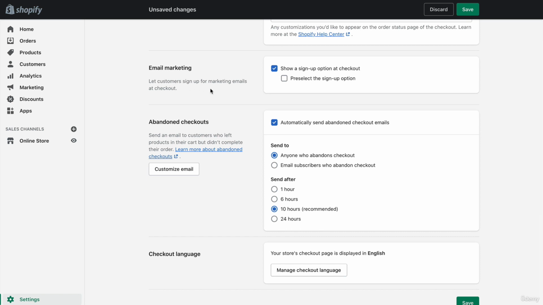Email marketing, let customers sign up for marketing emails at checkout. I'm going to actually pre-select this. That means usually when people check out, there's going to be a box that says, check this box if you would like to receive promotions in the future. Well, we're going to pre-select that box for them, but they can still unselect it. Hopefully they may not even notice that it's checked, and in the future we're going to have their emails and we're going to be allowed to send them promotional emails and things like that. But again, they have the option of unchecking it. We're just going to take it one step further and check it for them as a default so that they're more likely to accept our promotional emails in the future.